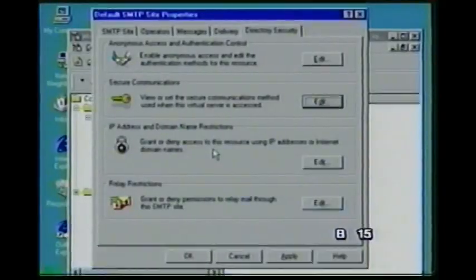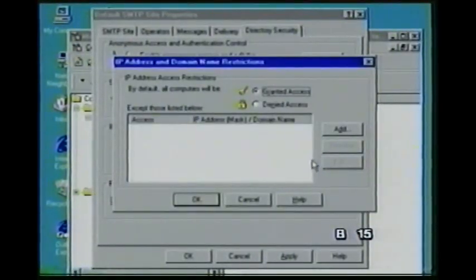You can also restrict by domain names. This way, if somebody does not have a domain name on your system, then they can't utilize your SMTP service. Or if you know somebody is trying to illegally use your SMTP service, you can deny them by domain name or by IP address, like Kim explained earlier.